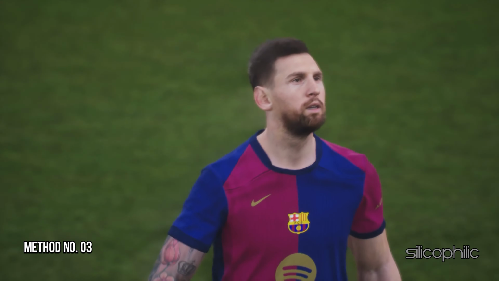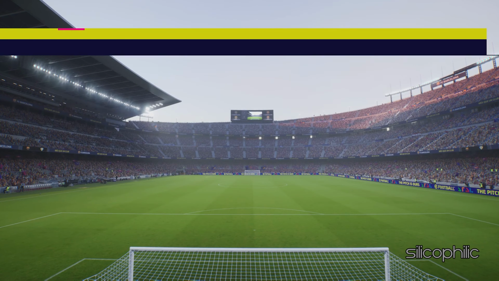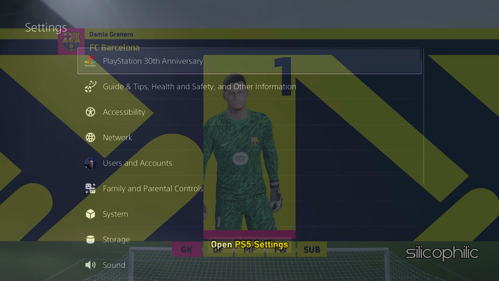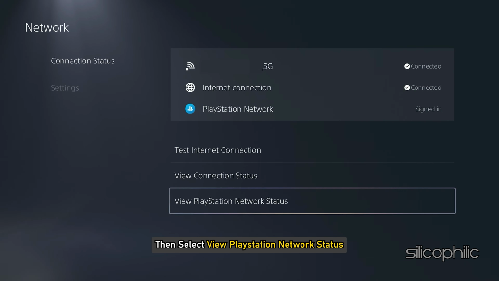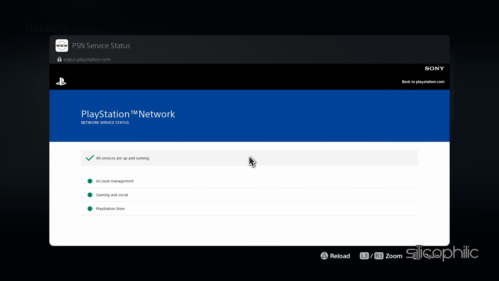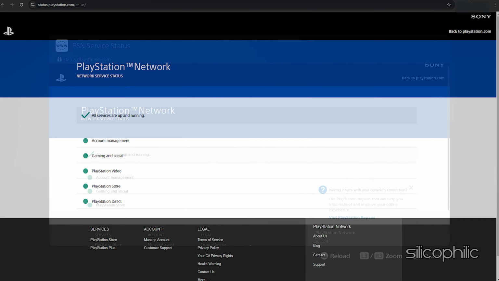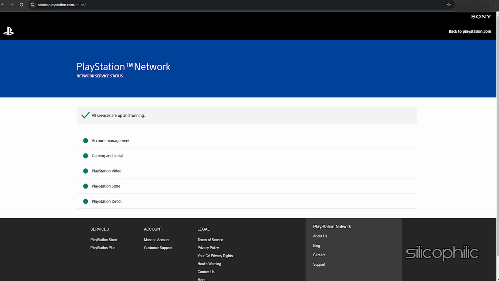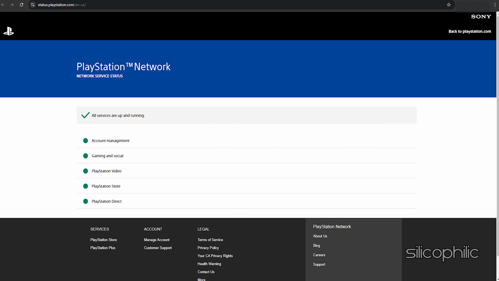Method 3. Check PSN server status. The next thing you should check is the PS5 server status. To check that, open PS5 settings, then select Network, then select View PlayStation Network Status. If there is any ongoing maintenance or issues with the server, then also you may get the error. You can also open the PlayStation Network server page to check for any issues. If there is any issue on the server side, then wait for some time and then check again.